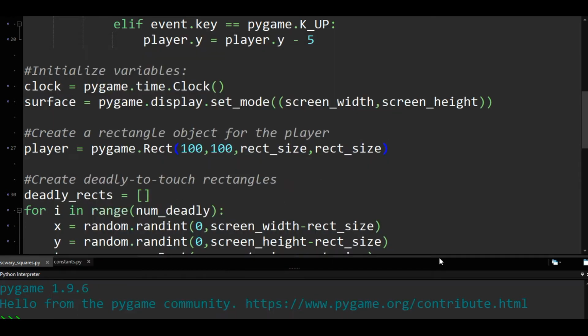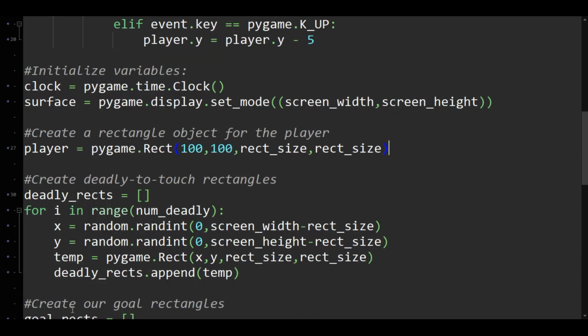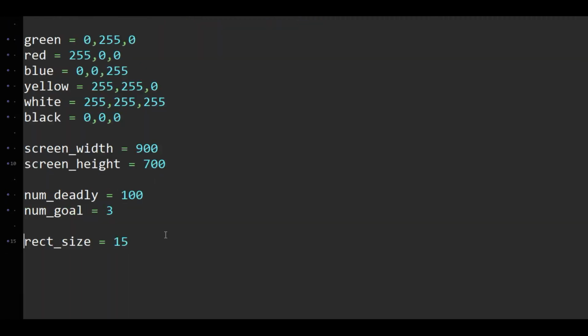So if you ever make a decision later on that you don't like the value that you had, now it's really easy to change that. And we've got all these numbers in the same place, right? So if you want to modify your game, more deadly rectangles, maybe you want the level to be more difficult, you can change these numbers all in one place. So this is a really good way to organize your code, is to create this constants file.